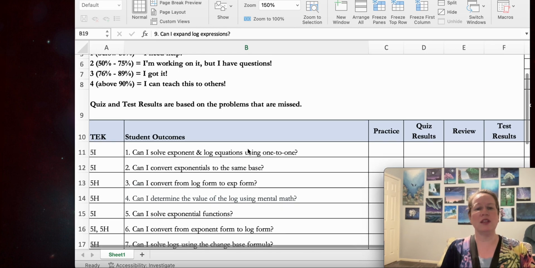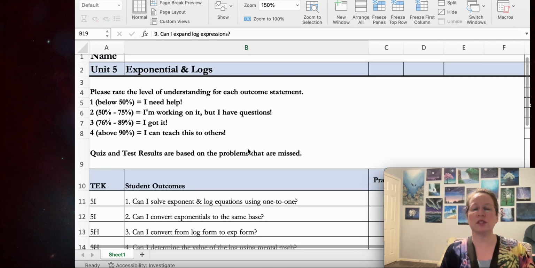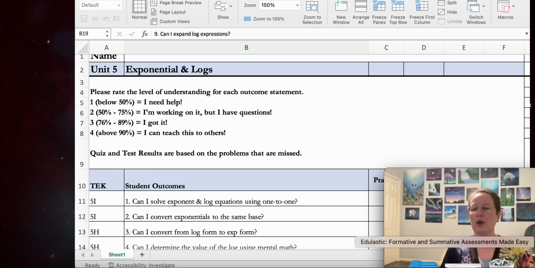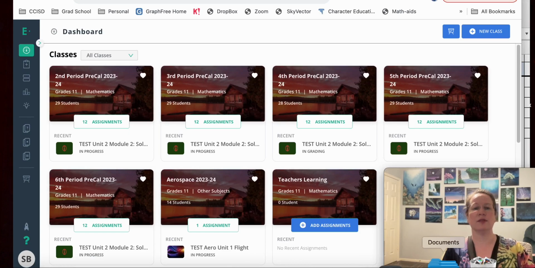I thought about putting this into a learning management system such as Canvas, but now you simply have the electronic version of 150 pieces of paper that you're having to open and close. So I'm going to program this into Edulastic.